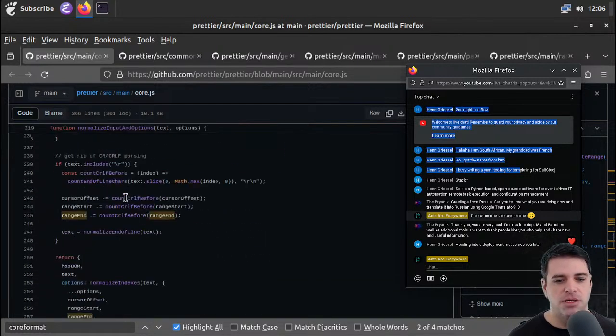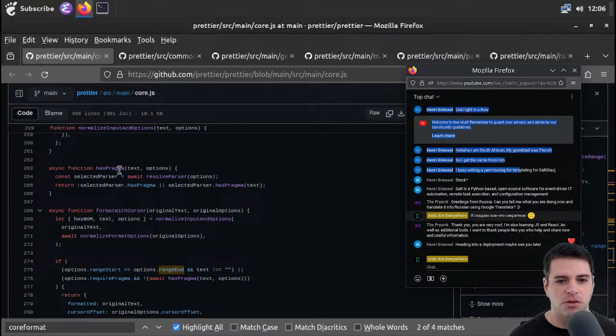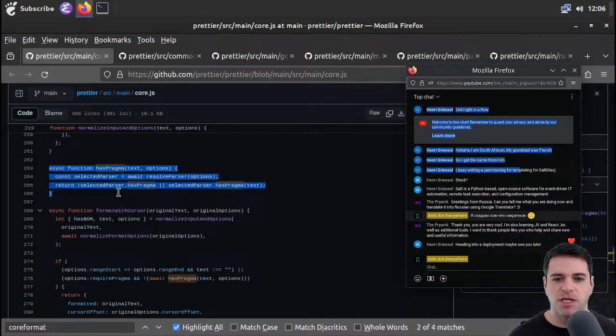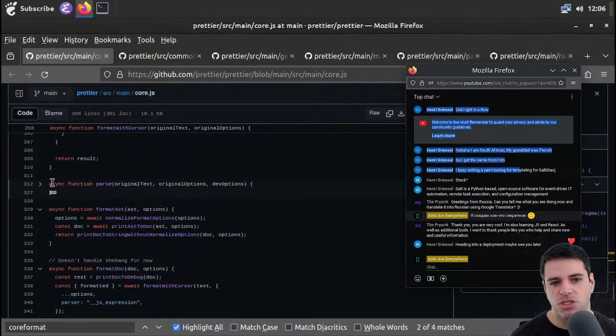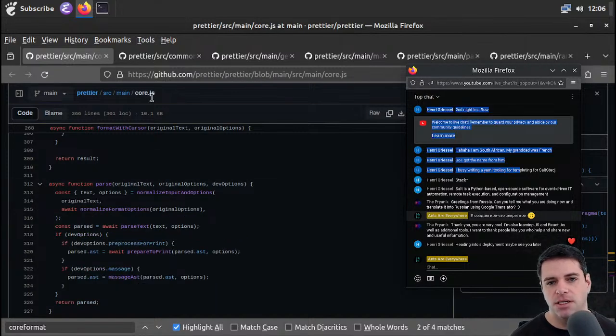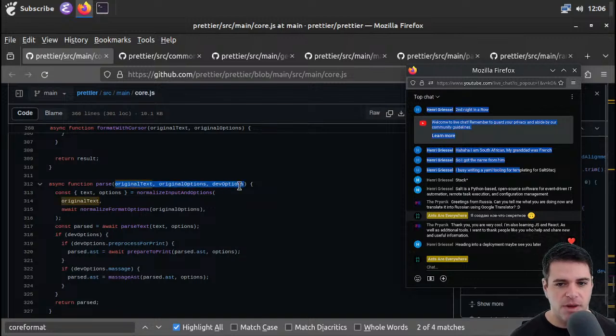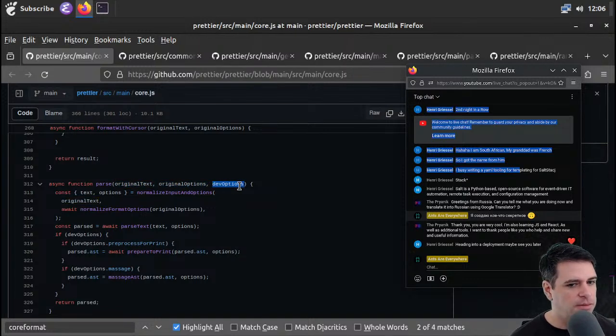Normalize inputs and options might be interesting, but I'll ignore it. Has pragma. This is just checking if something has pragma. We saw some regexes for checking if a pragma exists. Here's parse, which is not the same as the parse that's in like parse.js. The parse will take original text and some options and some dev options, maybe for development mode. And it's going to normalize input and options, and then call parse text.